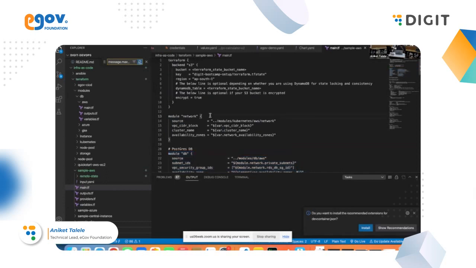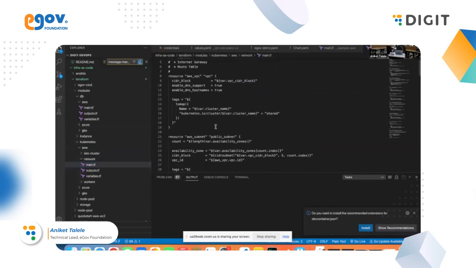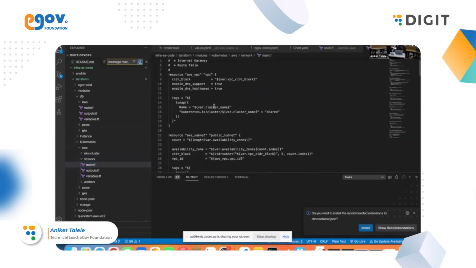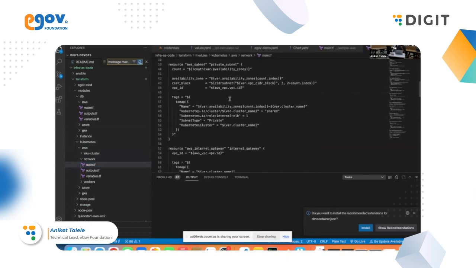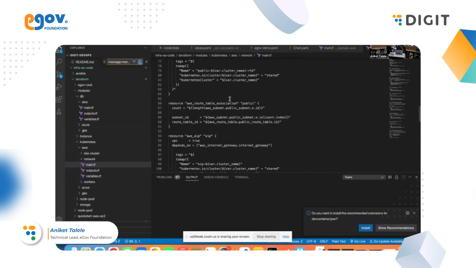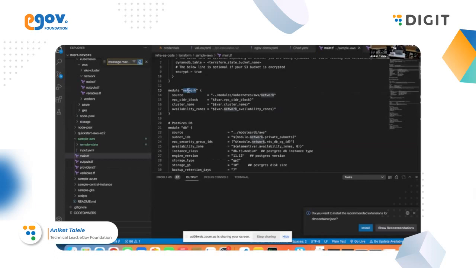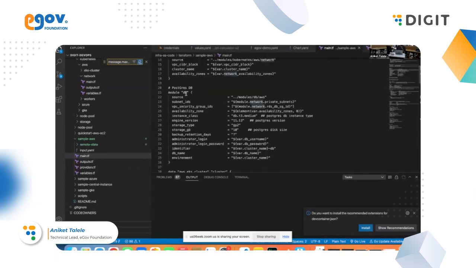Okay, so first one is network. Basically it's this module. What it will do is create a VPC for you, then it will create a public subnet followed by a private subnet, then an internet gateway, then a route table. So it will take care of the overall networking infra that is required by you. Okay, so that's the first module, network, followed by DB. This will provision a Postgres DB for you.